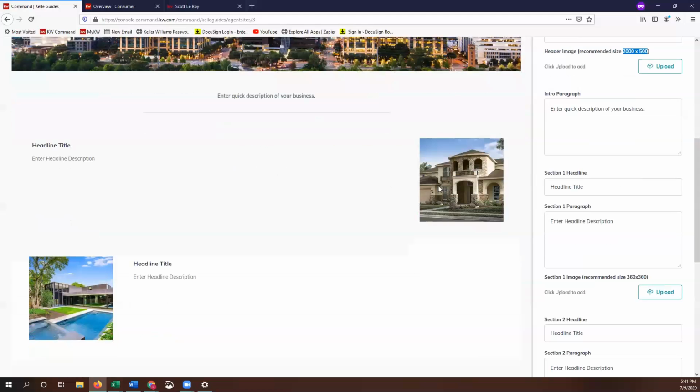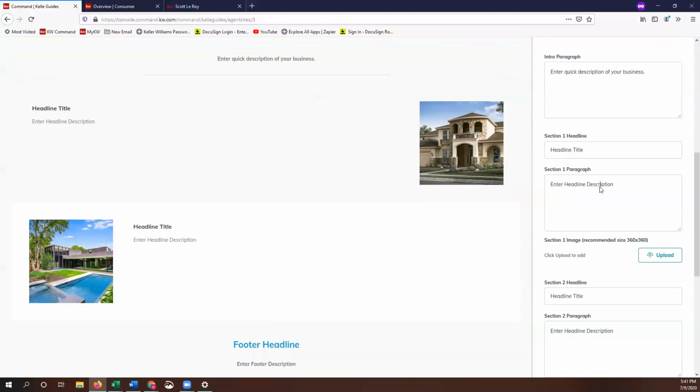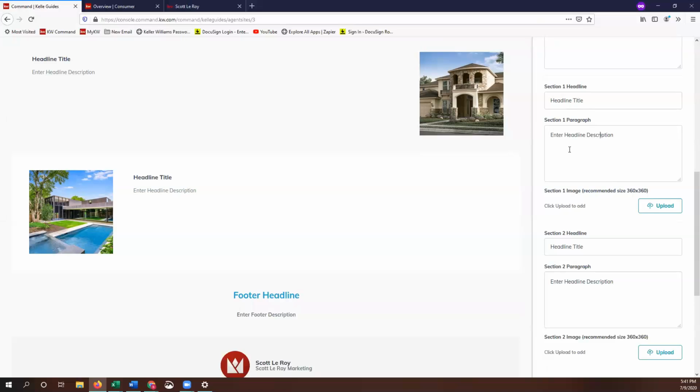Scrolling down a little bit more, you can see this is set up kind of like a grid system. So you can add in your headline title, which will populate here. Your section 1 paragraph populates right underneath it. You have up to, I want to say, 250 characters. And then coming down here, you can also add your image. You'll notice both of these images are square, so you want to make sure that they are cropped prior. If not, this platform will squish them to make a square.